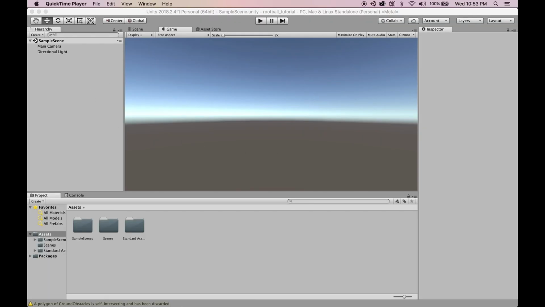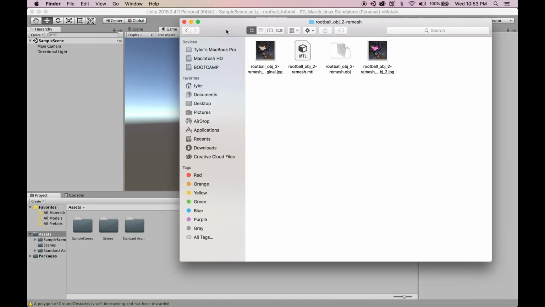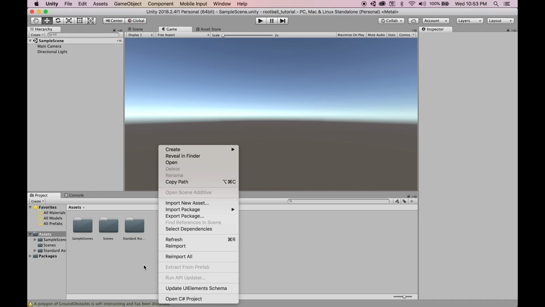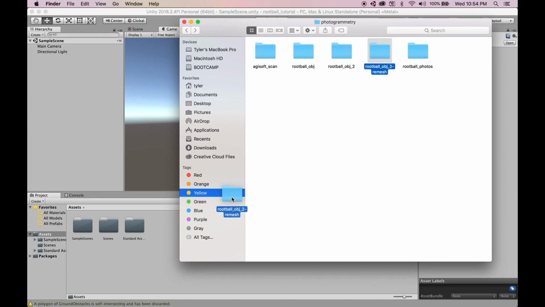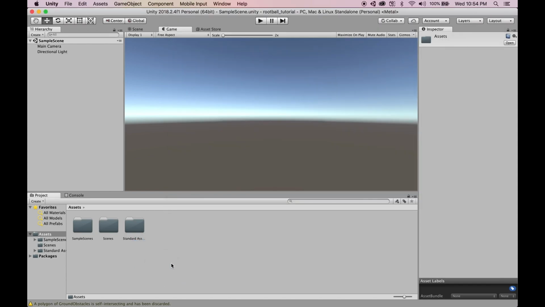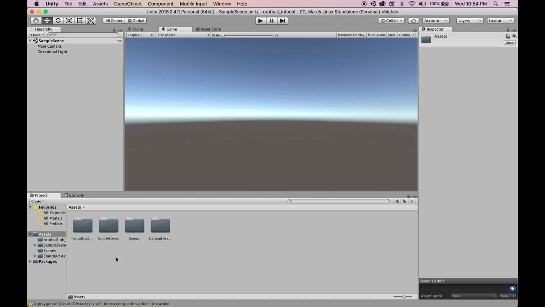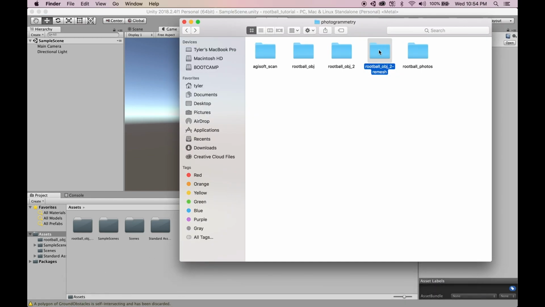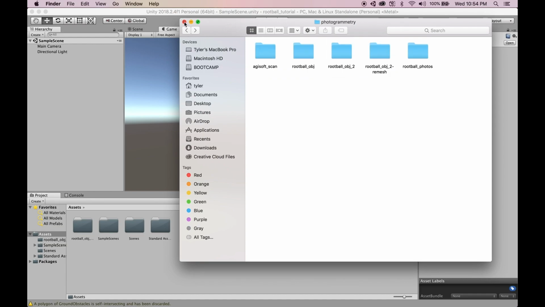Okay, so I've opened Unity, and now I'm going to bring in my 3D object. So I'll create a new folder here. Actually, I don't even need to do that. I'll just take this folder. This is the edited object, and drag the whole thing right into my assets folder. Just want to make sure that you bring all the files in, not just the OBJ file, but drag all the files that you want to use in Unity. So your texture, your material, and your OBJ geometry file.